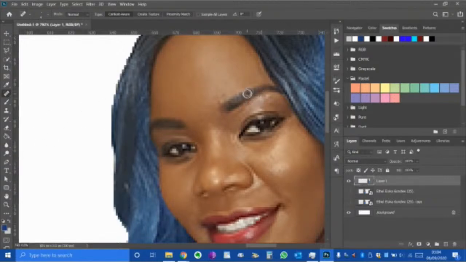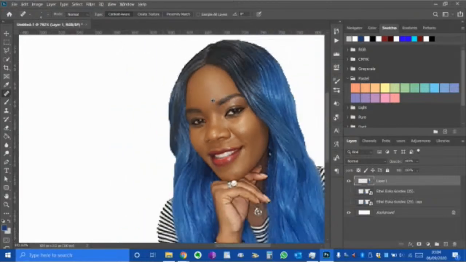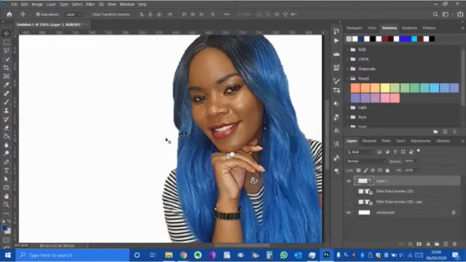But you can see I have actually gotten rid of that spot, and I think there was another spot next to it, and I got rid of it. That was quick and simple. So that was just a little quick tip on that.